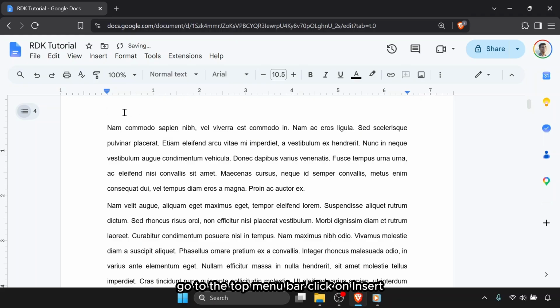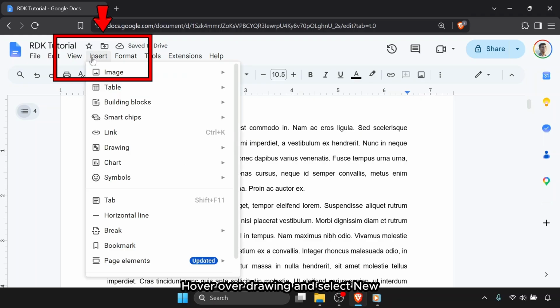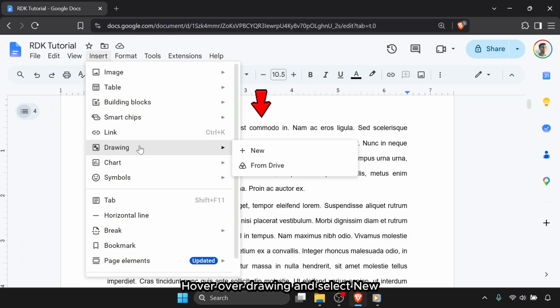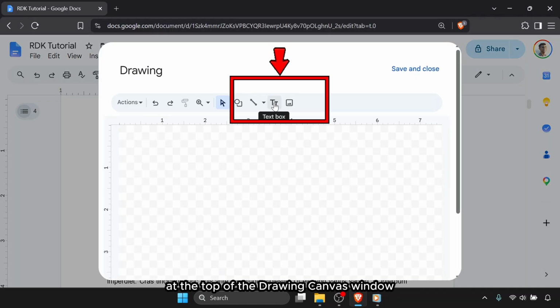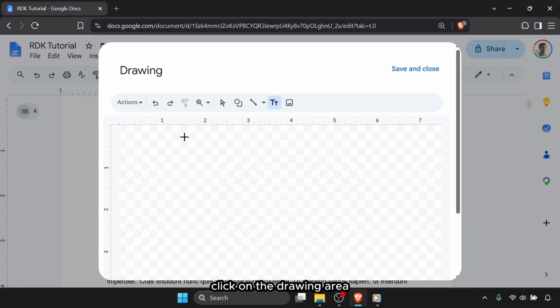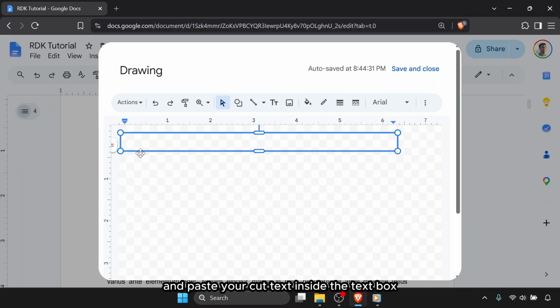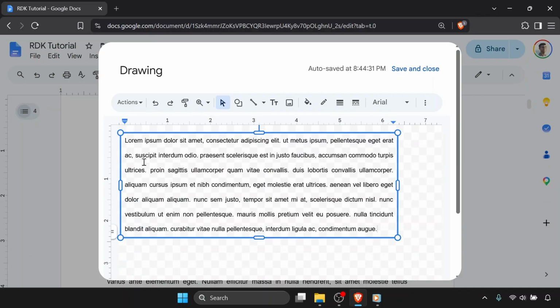Go to the top menu bar, click on Insert, hover over Drawing, and select New. Click the text box tool at the top of the drawing canvas window, click on the drawing area, and paste your cut text inside the text box using Ctrl+V or Command+V.